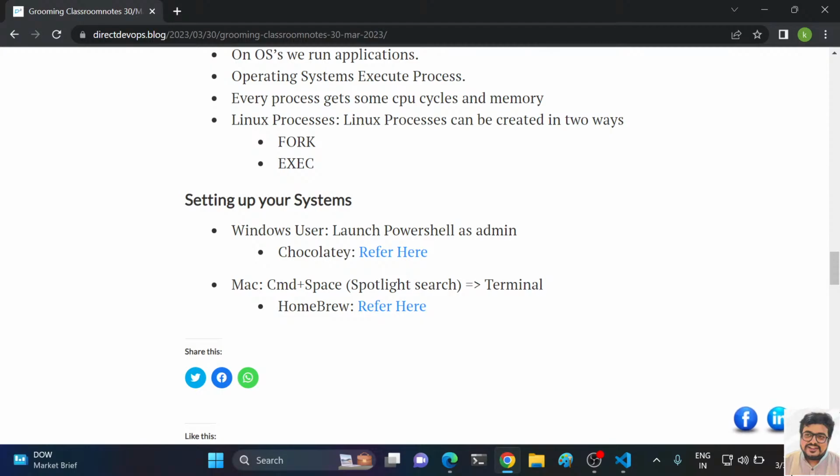And at the last we installed Chocolatey on our systems, and I hope Chocolatey is working on your systems. For the people who are using Mac, I asked you to install Brew. Right. Okay, sir.